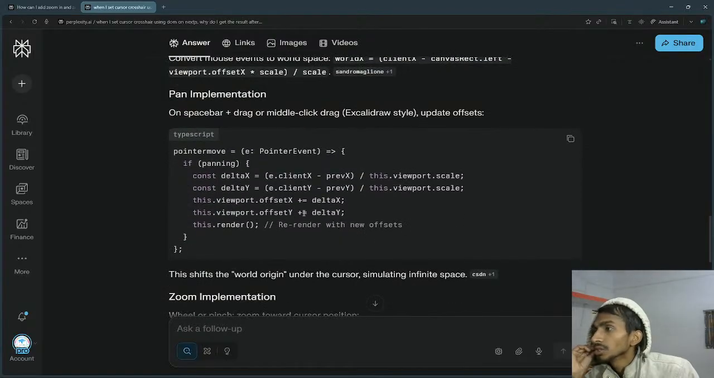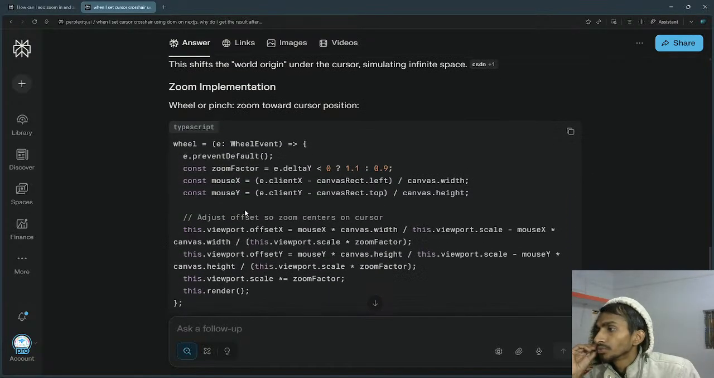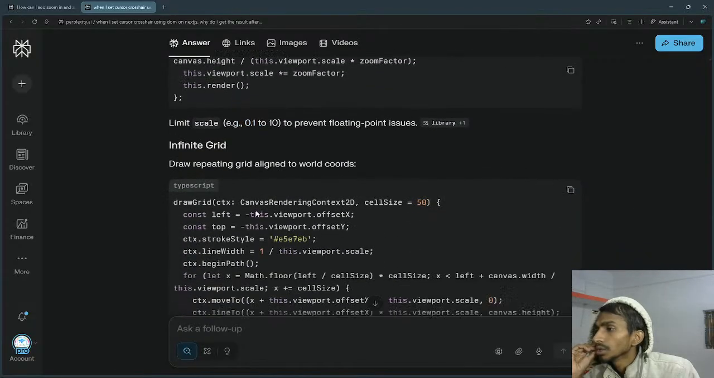Pan implementation on spacebar drag and middle click. Okay, then what should happen? I'm getting the event, panning delta x, delta y, I'm converting this, and simply I'm rendering it. And then zoom implementation. I have already implemented this thing, so I don't need to worry about this. Limit 1 to 10, got it.